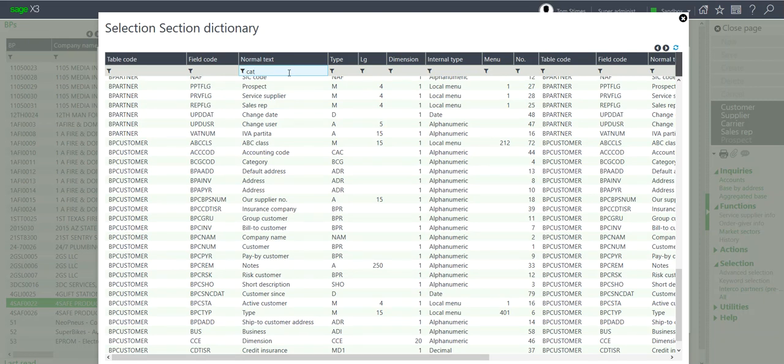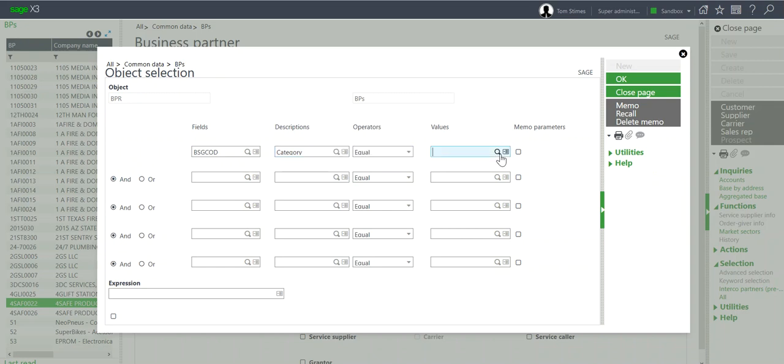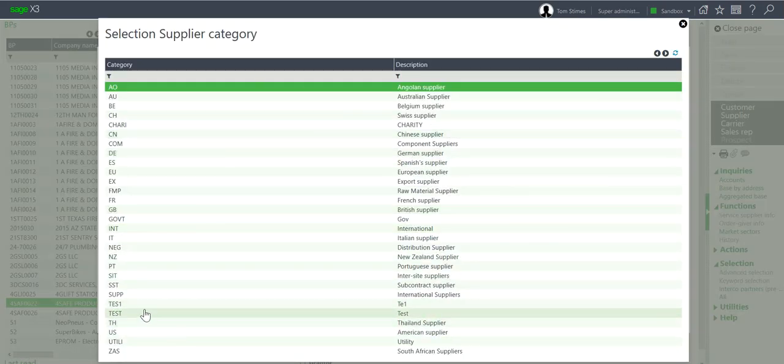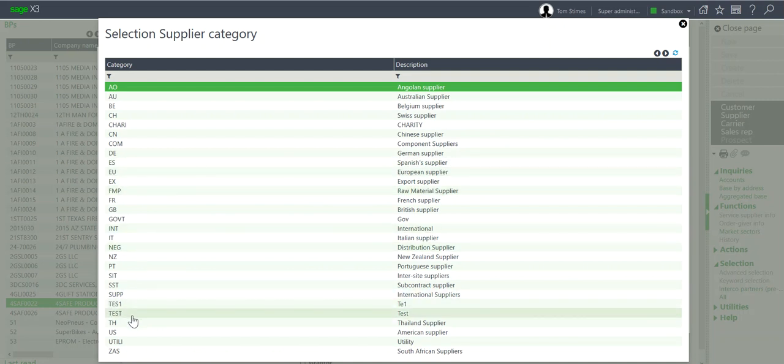I'm just going to type in CAT in my field description, and I can see that I have three different categories: a business partner category, customer category, and supplier category. In this situation, I'm working on converting suppliers to customers, so I want to use the supplier category field. When I pop up the magnifying glass here, I'll see all my supplier categories. I can choose any one I want. If I was converting intercompany suppliers, I might choose intercompany category. I'm just going to use this test category as an example.